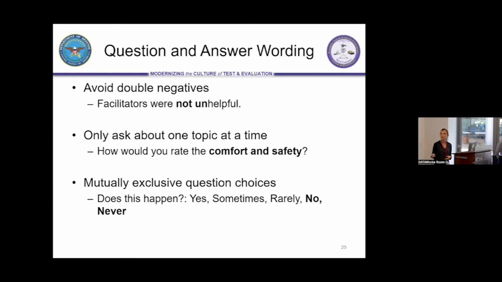Only ask about one topic at a time. Someone mentioned that at the beginning. We call those double-barreled questions, when you're asking two things within one question. How would you rate the comfort and safety? That becomes an issue because, what if the system was comfortable but not safe, or safe but not comfortable? How's the respondent going to answer that? So you want to make sure that you only ask one question at a time.